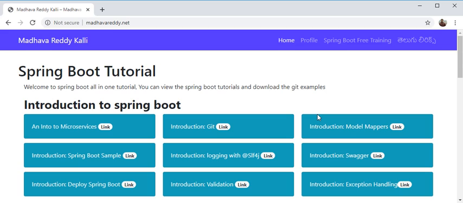And another topic is the model mapper. What is model mapper? What is the purpose of model mapper? How we are going to use it for transforming model objects to entity objects and entity objects to model objects, vice versa.